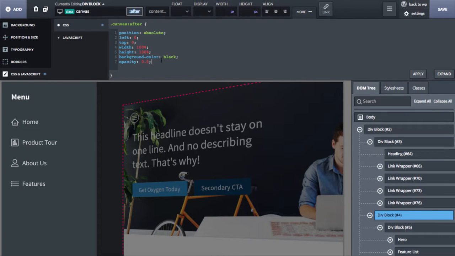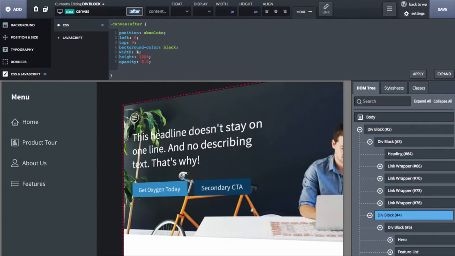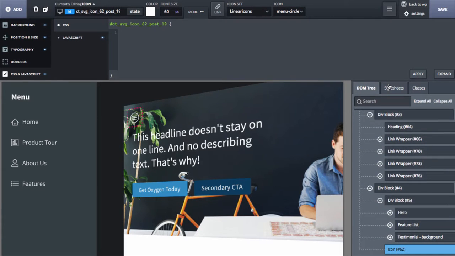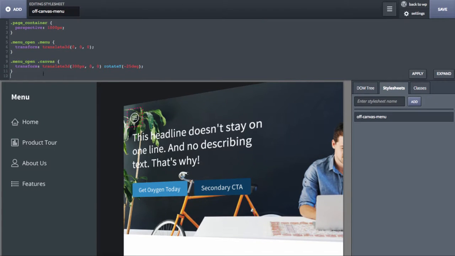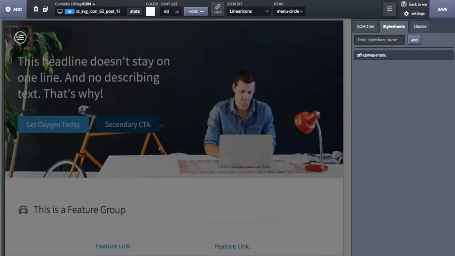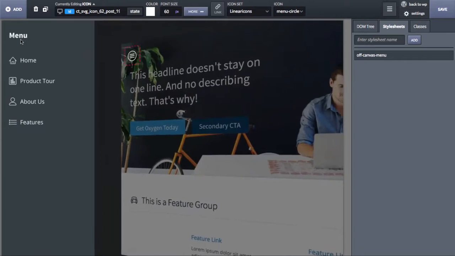Okay, so now we've faded it out, but we only want this fade out effect to apply when the menu's open. So what we're going to do actually is copy and paste the width, height, and opacity, set it to no width, no height, and fully transparent when the menu is in the default state. And then when the canvas is rotated, when the menu is open, we'll go menu open dot canvas after, and we'll just copy and paste in those values from before. Okay, and that fades it out when the menu is open.